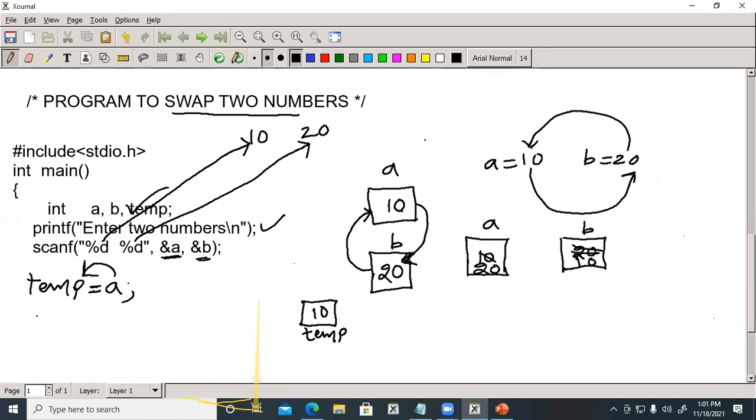20 should come into A, no? Okay. So that means I have to write a statement like A is equal to B. Right to left, B value will be stored in A. What is B value? 20. 20 will go and sit in A.